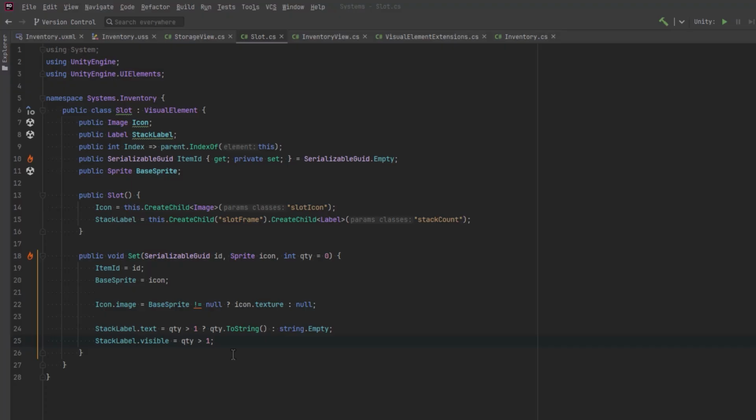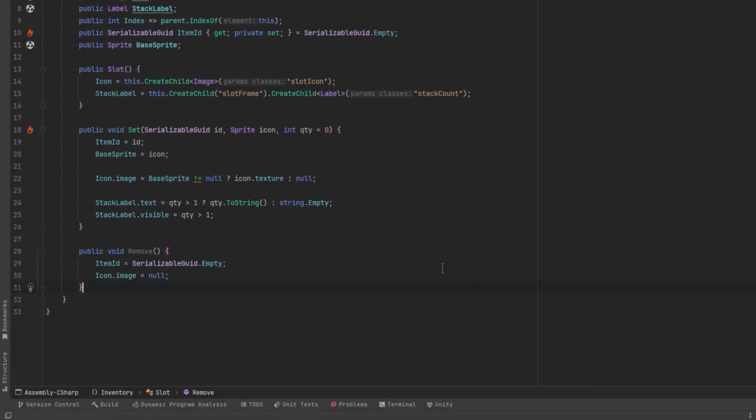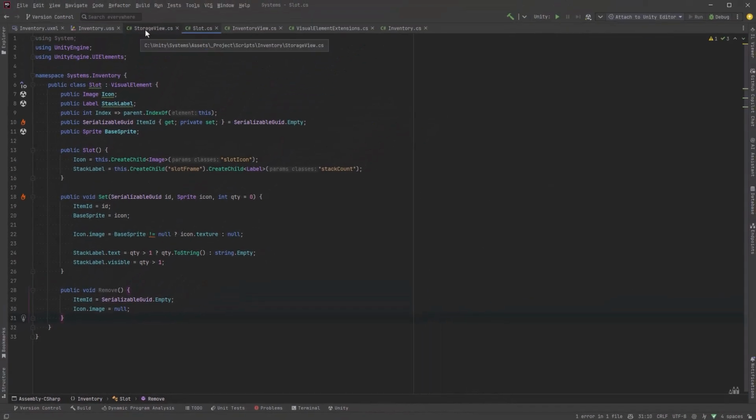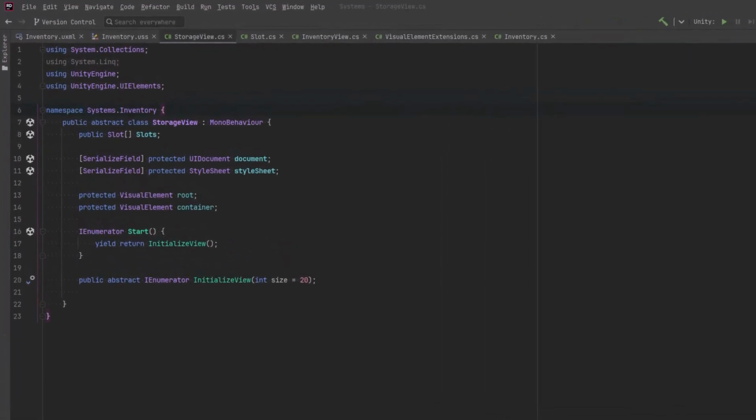And then we'll decide if it's visible or not, also based on whether the quantity is greater than 1. Now, we should also have a method just to clear this out, and all that needs to do is set the ID to empty and set the image to null. That's it. Now, we should probably do something about our ghost icon too, because we're going to want to apply a little bit of styling to that as well.